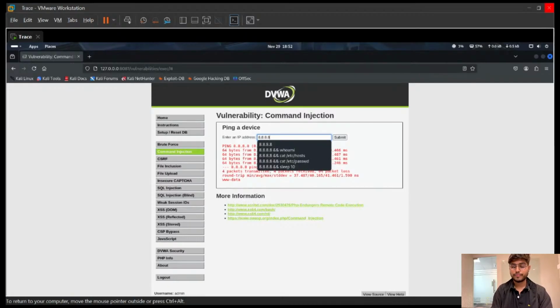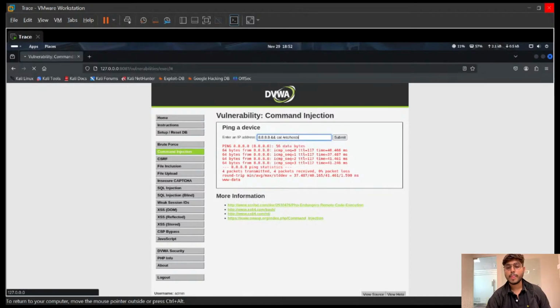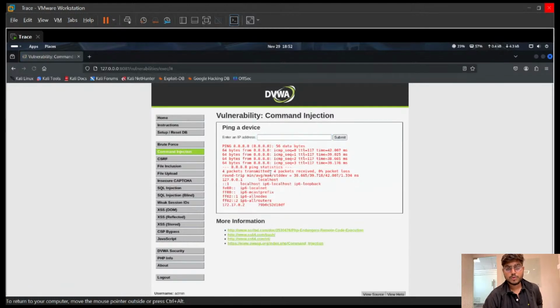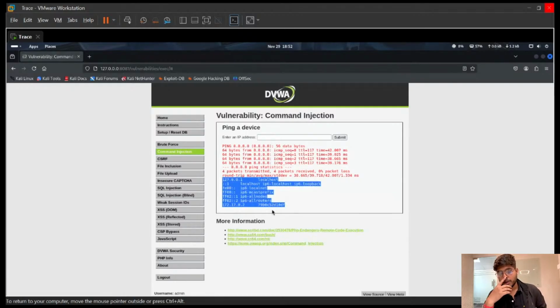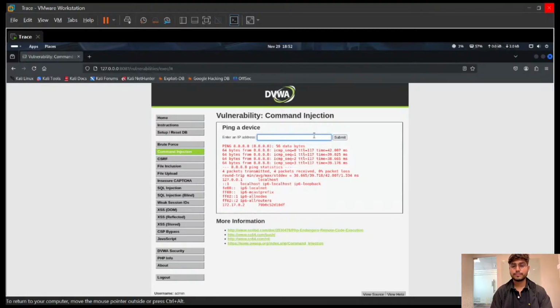8.8.8.8 and, let's say, cat /etc/hosts. Let's wait for this to execute. Yeah, we have got the result back again on the web page itself. As you can see, it is showing many hosts that are inside that system. Another one we can run is, we can read password files.